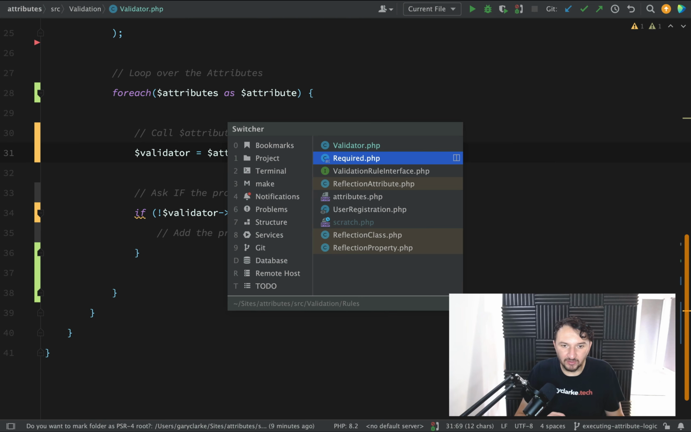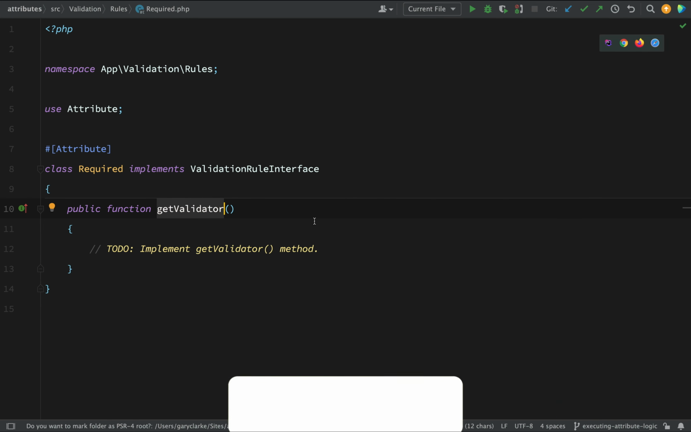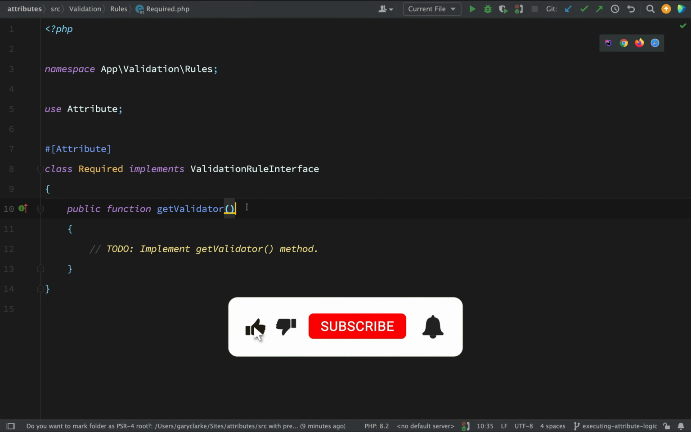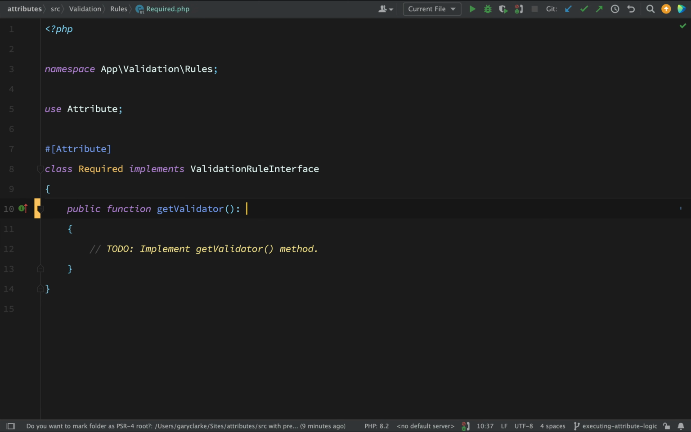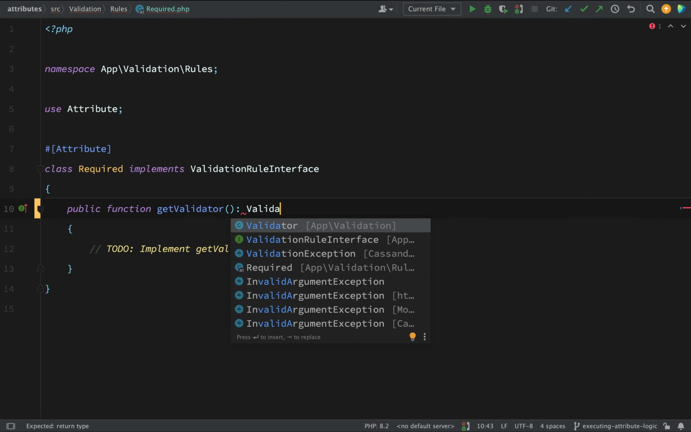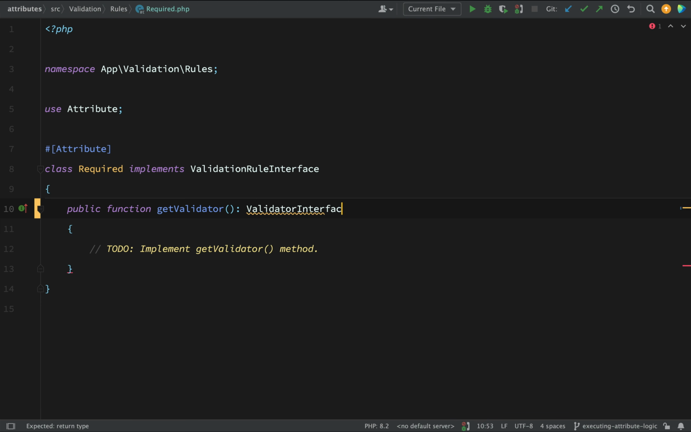Let's go and have a look at our one and only attribute. So here we have this one method, getValidator. We need to return from this an object which has a validate method. So let's start to actually invent that object. I think what we'll do is, again, we'll go with an interface. So why not just call this validator interface? Obviously, this doesn't exist yet. We need to create it. So what we need to do is go and create an interface which has a validate method.